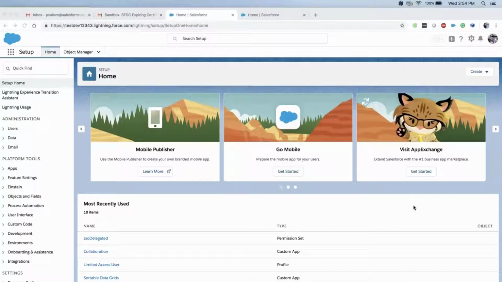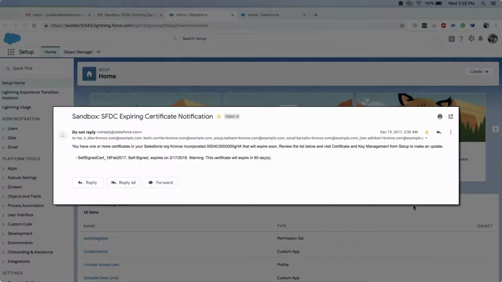Our organization has a process to notify certain users for certificates that are about to expire to prevent any service disruptions. This is a sample email on how we receive notifications from Salesforce.